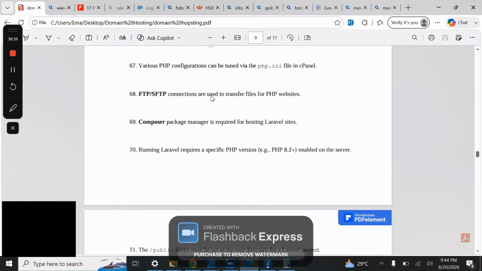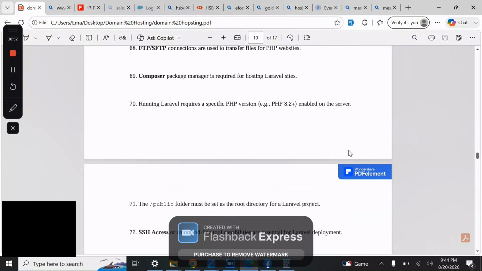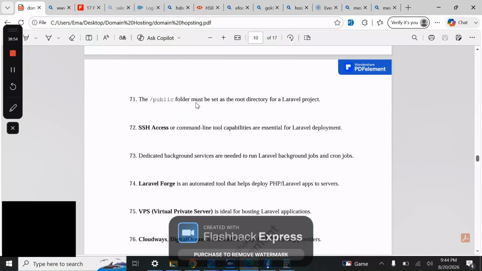SFTP connections are used to transfer files for PHP websites. Composer Packages Manager is required for hosting Laravel sites. Running Laravel requires a specific PHP version enabled on the server. The public folder must be set as the root directory for a Laravel project.